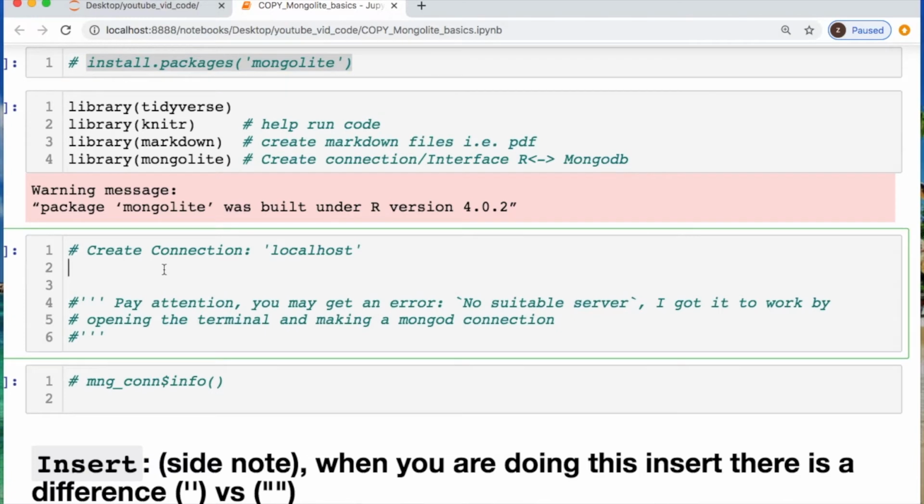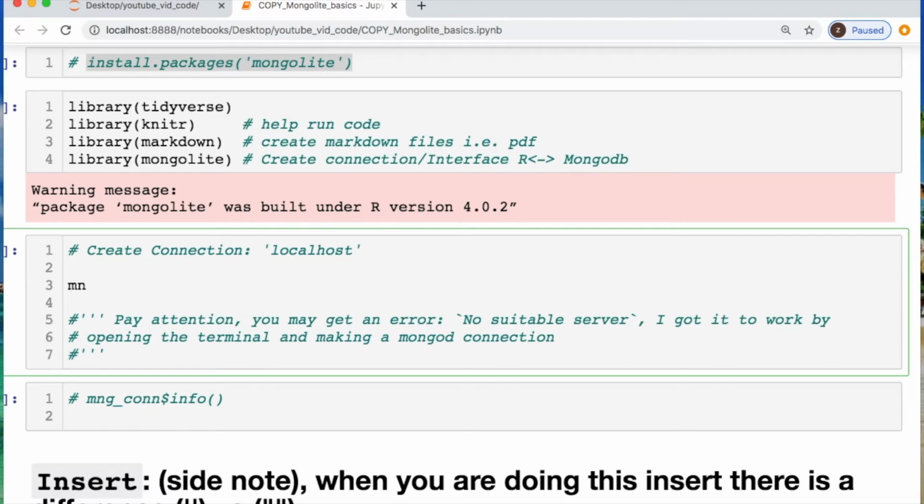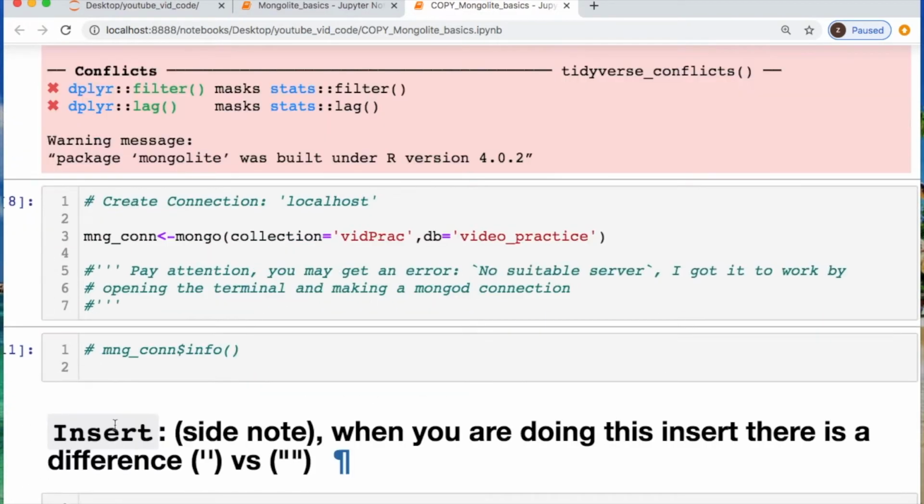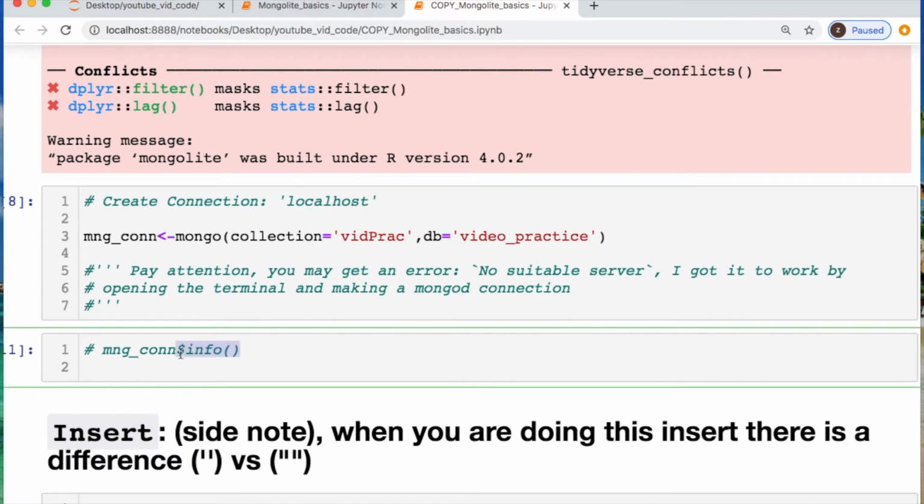Okay, now let's do a few things. Let's create our connection. I'm going to just call mine mongo_connection, but I'm just abbreviating it. And then we need to call mongo, and then from there, we need to call in our collection, which will be our vid prac, and then the database that I'm using, which would be the video practice. And then we're good to go. So let's import these in real quick. There we go. And then this little info thing, I'm not going to uncomment this because it'll show personal information, but you could do this at your own accord.